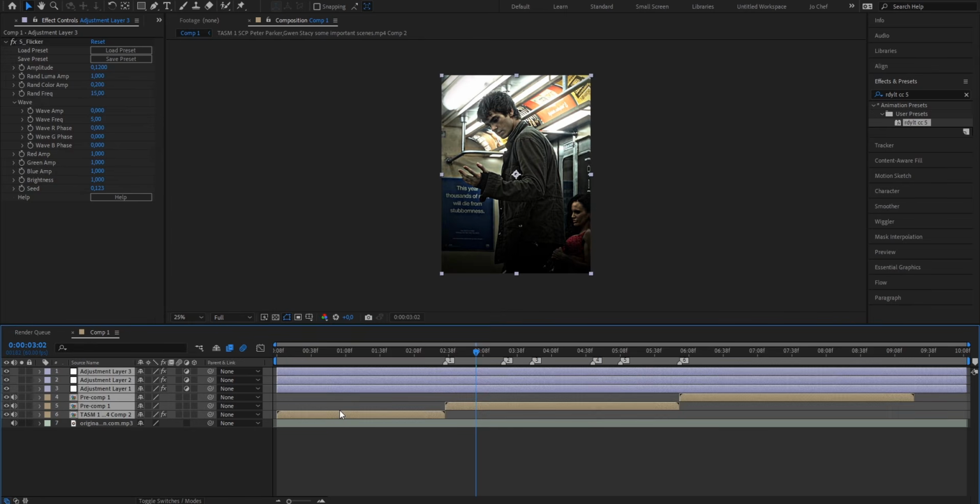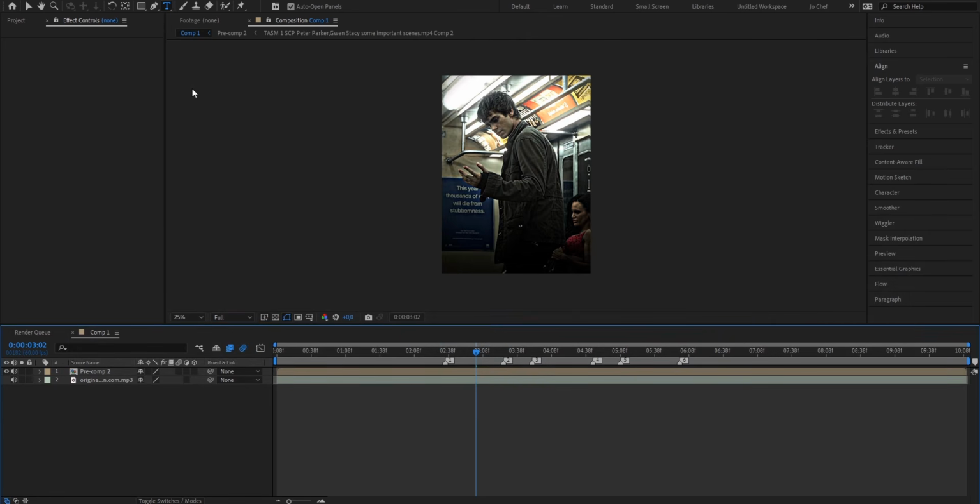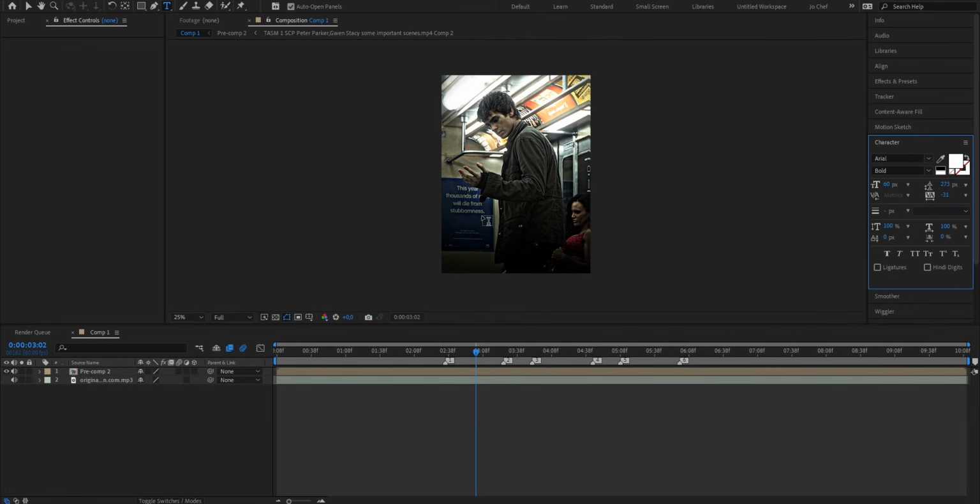Now once you've added all final touches, make sure to pre-compose all layers together. So select all of them and press Ctrl Shift and C. Now add your watermark. To do that, just head to the top row, select the text icon, press onto your screen and type your own name in.